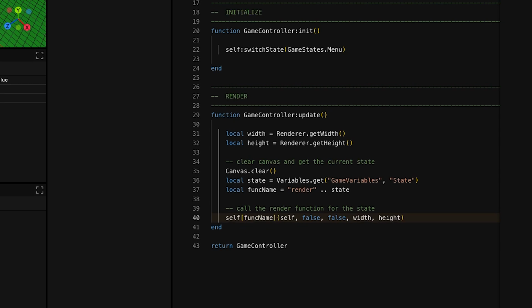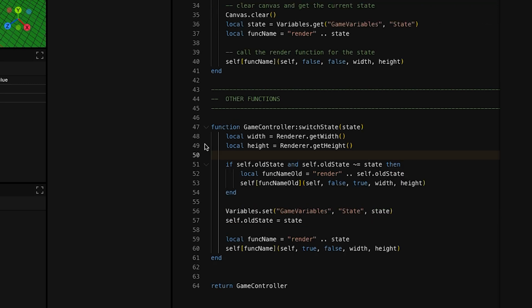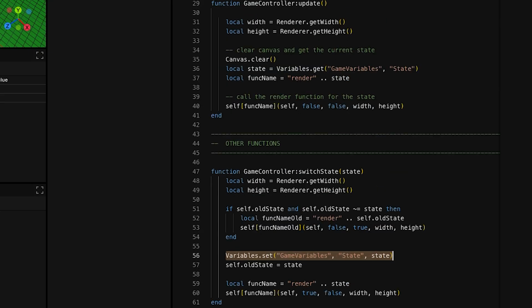Next, we'll add the switch state method. We'll just place it right below. At first glance, you might think the switch state method would simply do this. It sets the state to the new state that I want. So if I call switch state with the menu as a parameter, it just writes that value in and done. Additionally, I'll keep track of the old state. Why I do that, I'll explain in a moment. But it's not quite that simple.